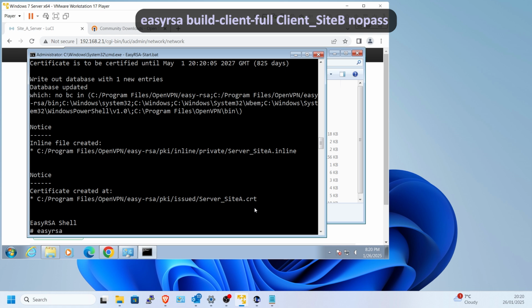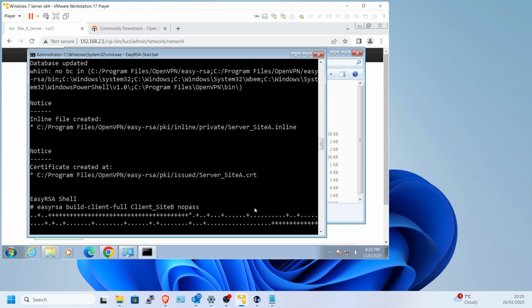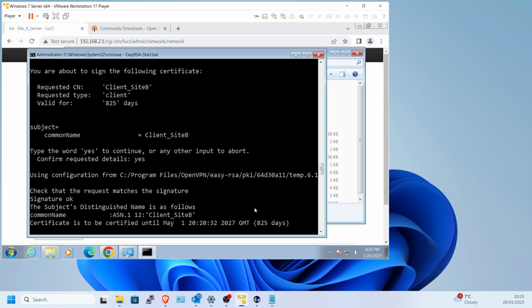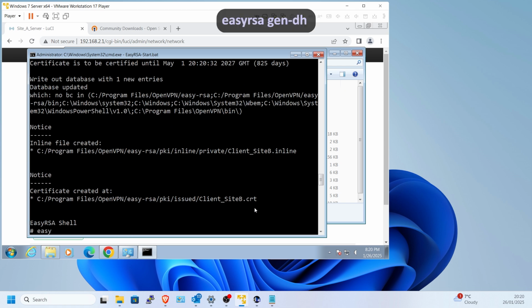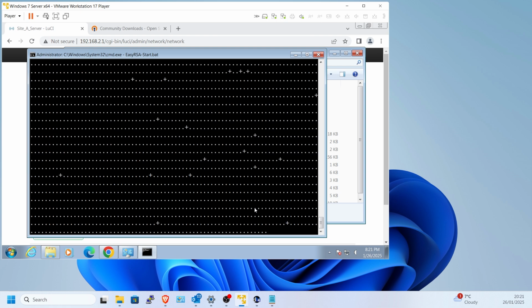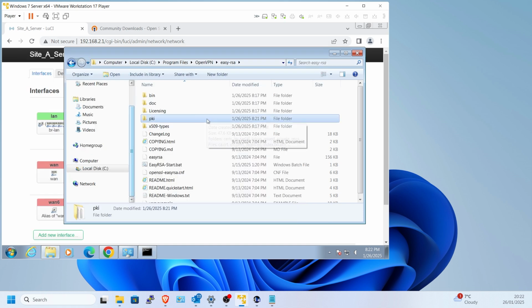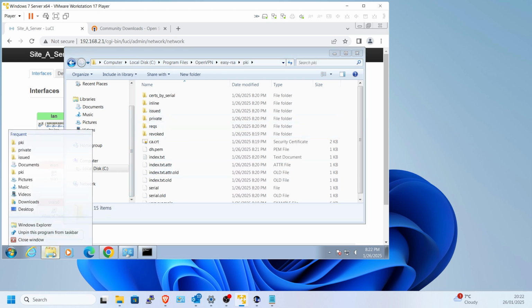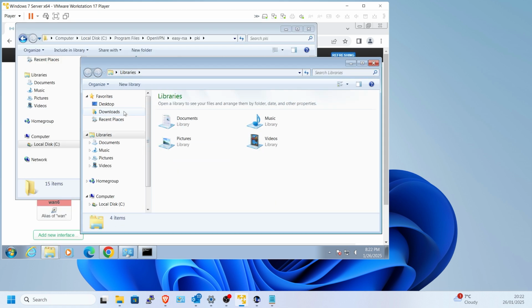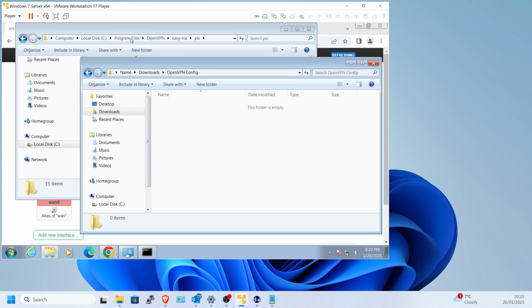Type easyrsa space build -client-full space client_siteB space nopass. Type yes. Then type easyrsa space gen-dh. Go back to Windows Explorer and we need to copy the required certificate files to a new folder. Click into the PKI folder. Now just create a new folder in Downloads, for example, named OpenVPN config.